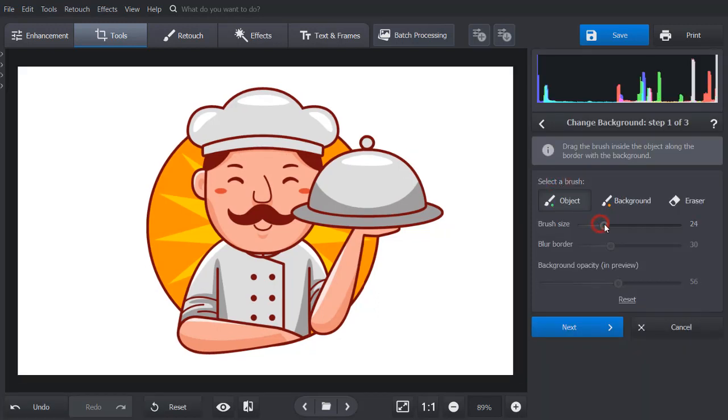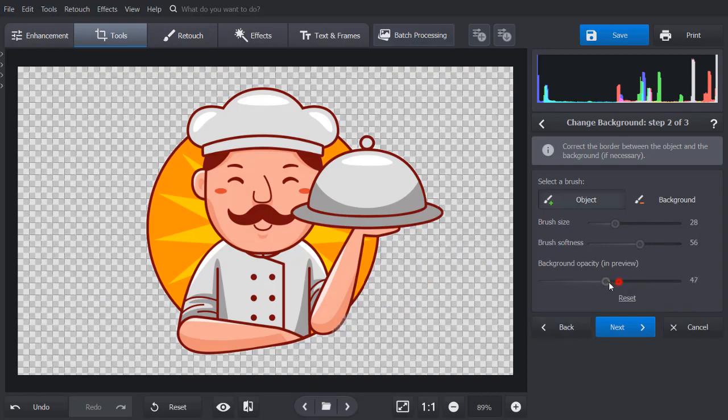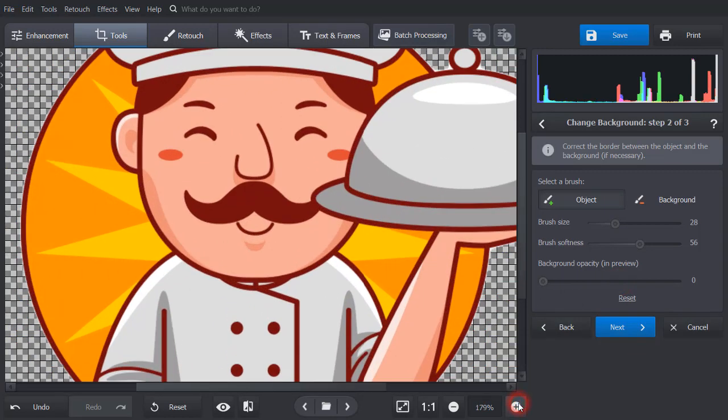First, adjust the size of the green object brush and paint over the logo to separate it from the background. Then, select the background brush and mark the backdrop with a few brush strokes. The software will erase it automatically. Then, hit Next. Set the background opacity to 0 to preview the result.